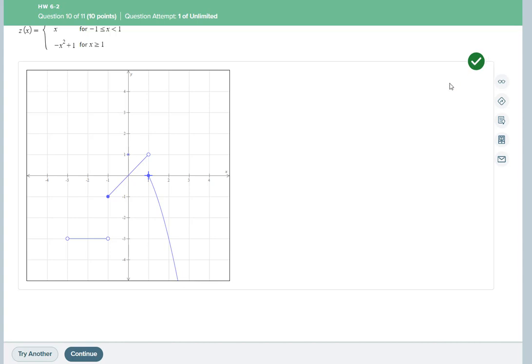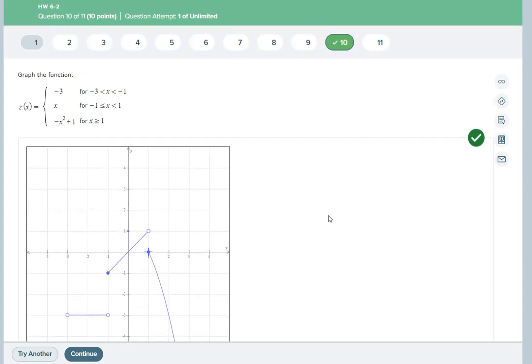Hopefully that helped. If you're having issues and your graph looks the same but it's not giving you credit, let me know. Do not panic. Do not spend much time on this. If it's the ALEKS part that's getting you, let me know.